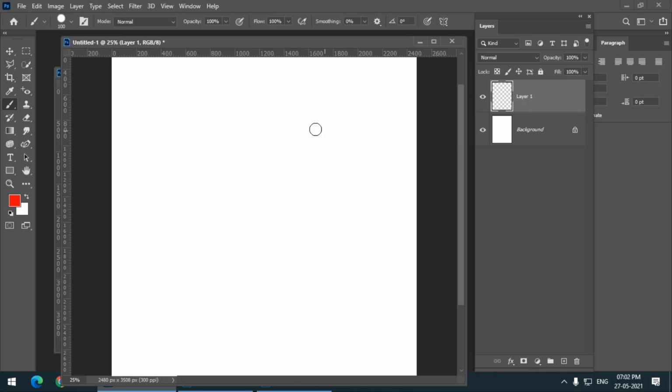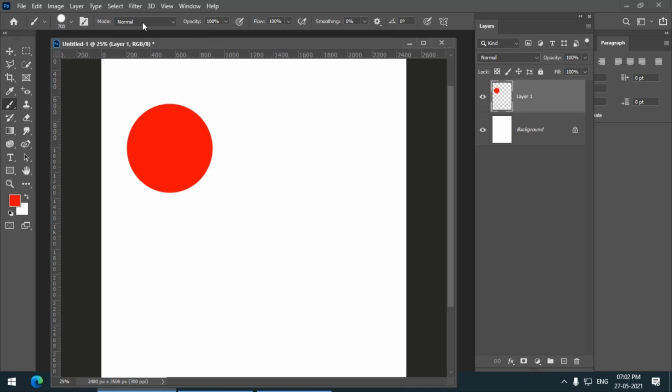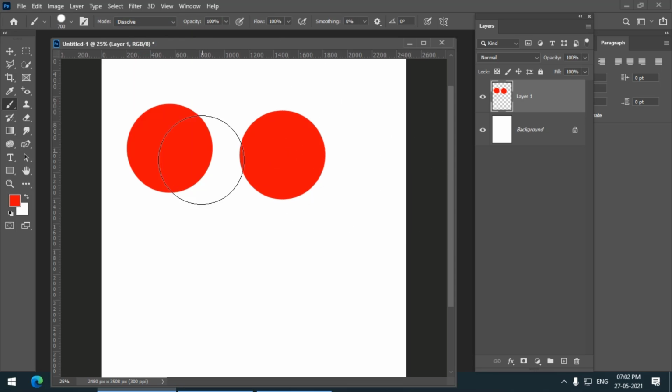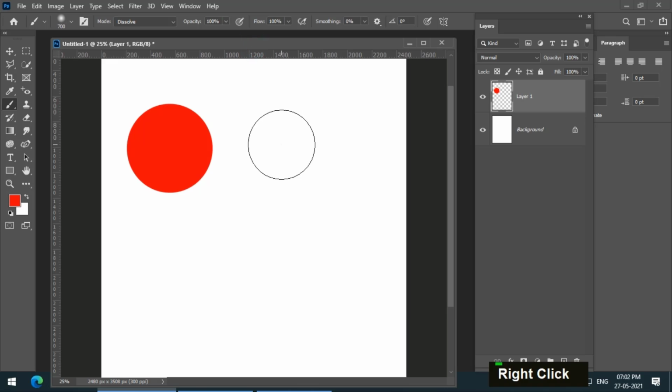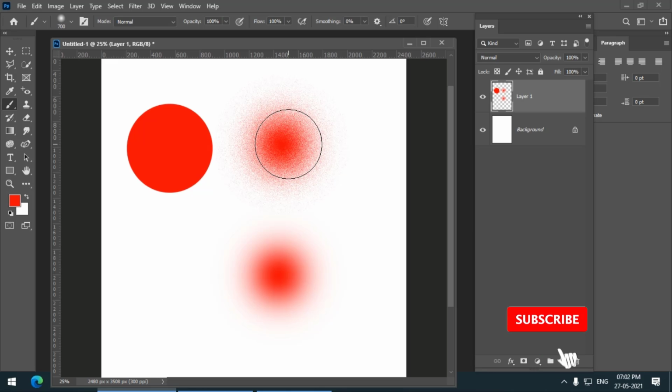So let's say I create a dot by using the brush tool. I simply clicked over here, but what happens when I change the mode? Let's say I keep it to dissolve. You cannot see much difference over here, but what happens if I decrease the hardness? I have kept the hardness to 0, then this is different. So this is normal and this is dissolve. As you change the modes, the properties also change and it looks different.